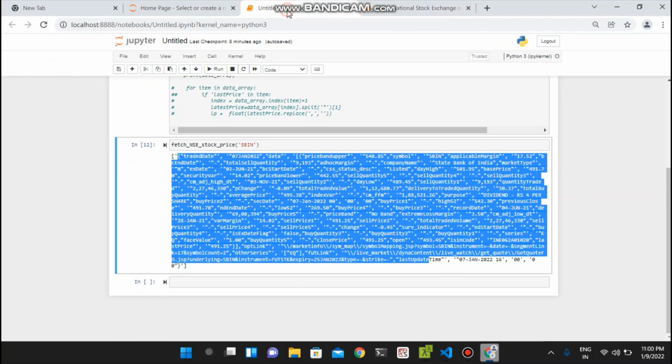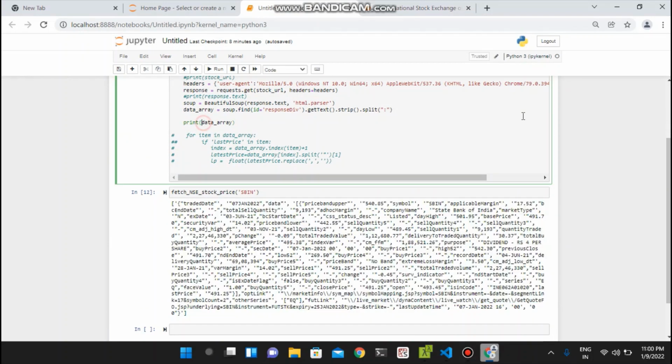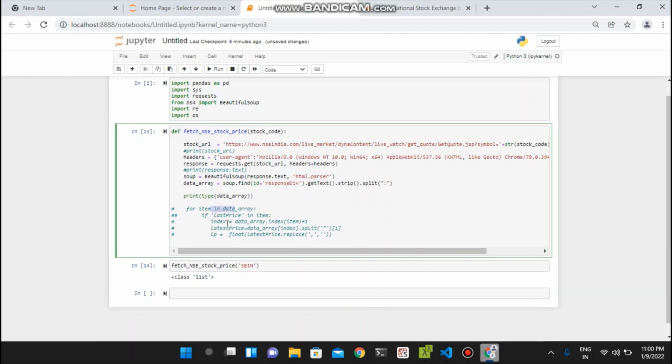So again, I'm going back to my Jupyter notebook, and one more thing I want to show you: if you see the type, what is the type of this content? The type is a list. It is like an array. So I'm going to iterate each element in this array. This is the reason I put the name data array. And then after iterating this element, again, let me comment here.